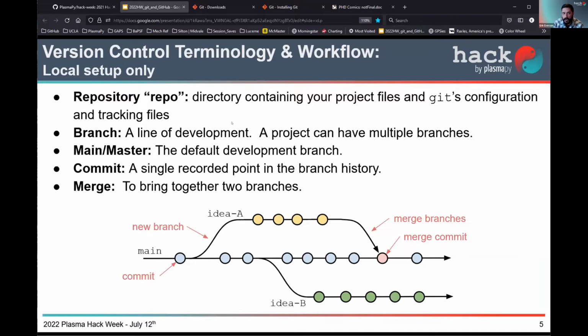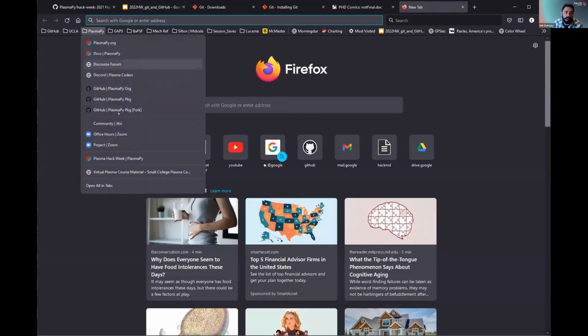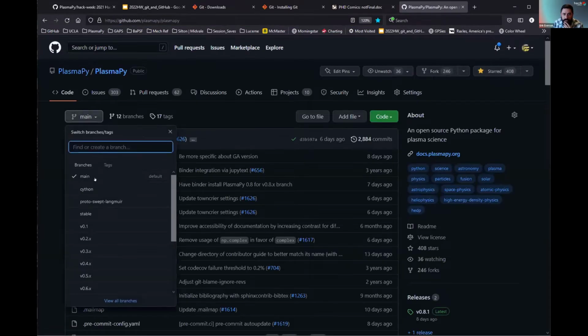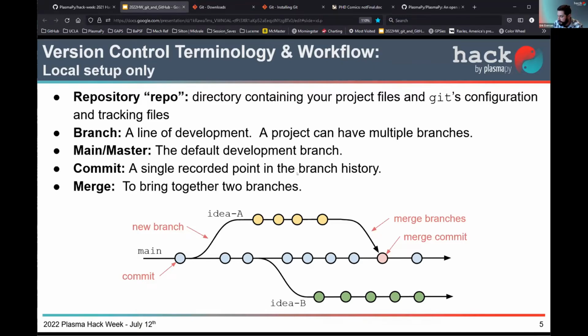In that repo, you work on branches. These are lines of development. Typically, you have a main branch. So if you look at PlasmaPy, you'll see our main branch is named main. This is our default branch. You'll see some legacy code bases out there that use master. Master was the old term that's used, so don't get confused when you see both of them. They both generally refer to the default branch. So the new age naming scheme is to use main.